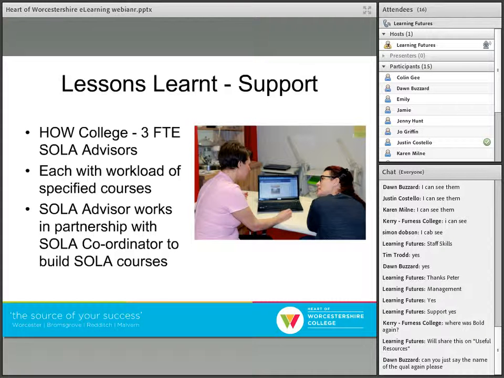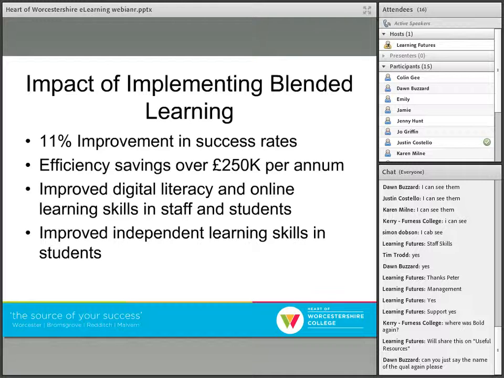What I'm going to do, I'm just going to flick through Peter's slides a second just to see what he's got left on here. So, impact of implementing blended learning. Okay, so Peter's got some information to share here with regards to the improvement on success rates and the efficiency savings of £250,000 per annum. If Peter comes back online, then he'll join us and just fill those gaps in as well.